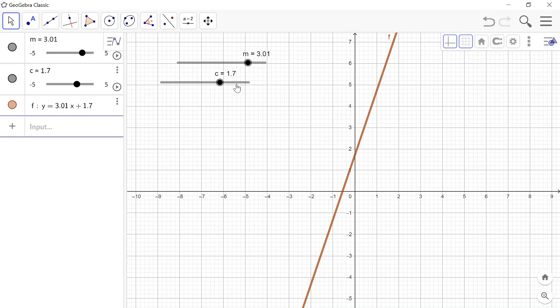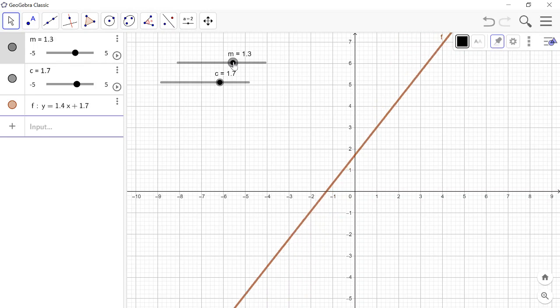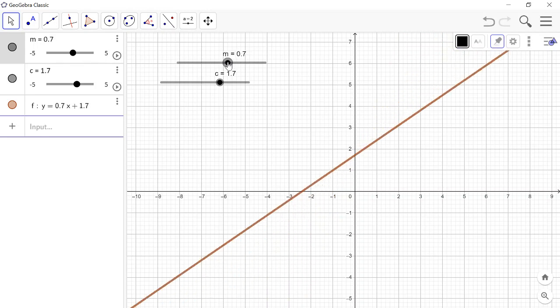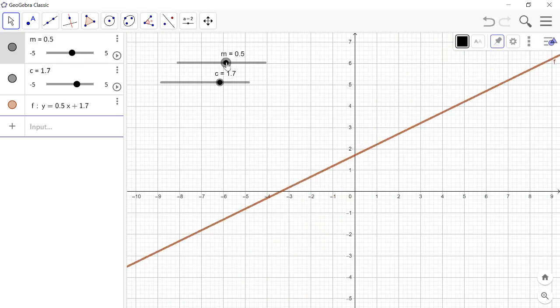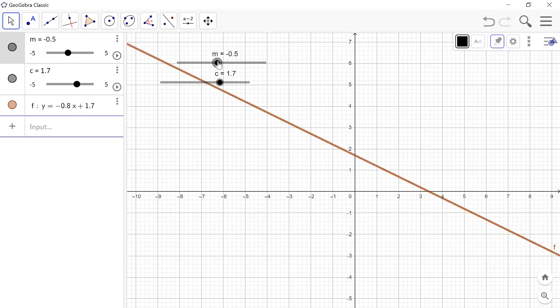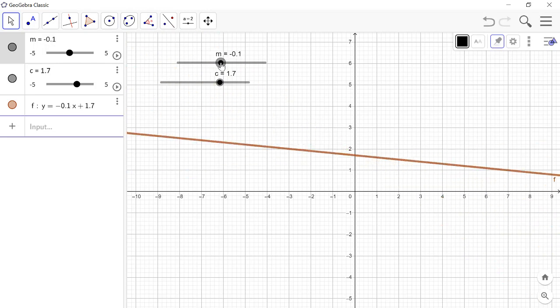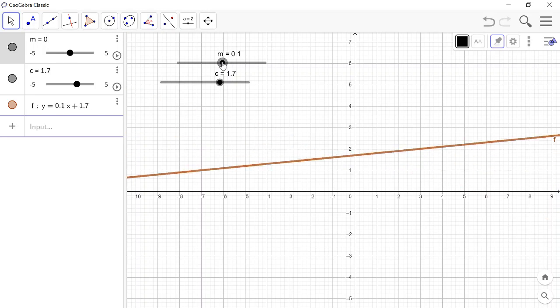Now if we want to validate this graph dynamically, you can do that by moving this manually, and you can see that as you change the slope, as you decrease the slope, this line is also going to change. Okay, so if we set this to 0, you can see that at 0, this is flat.